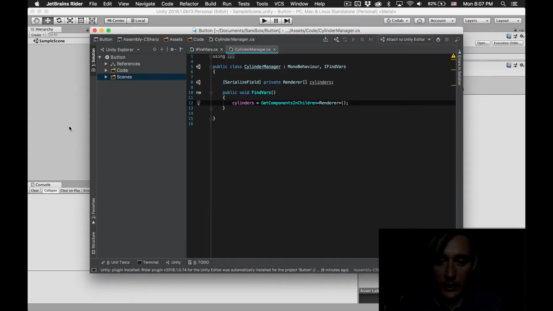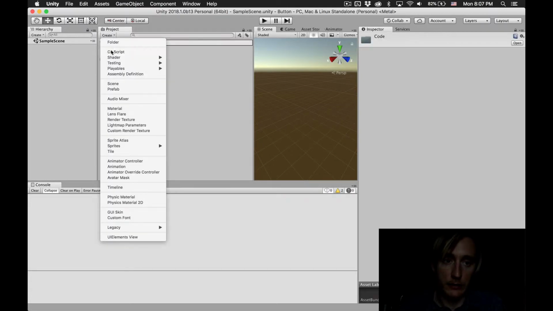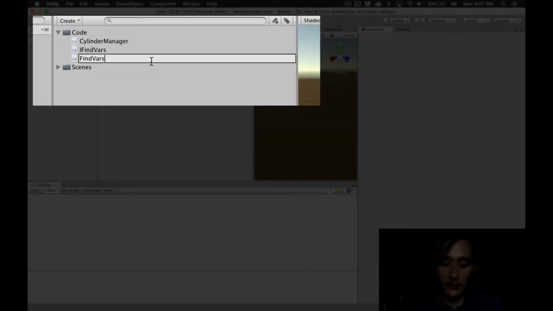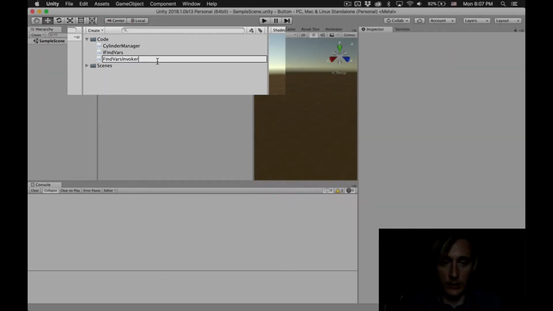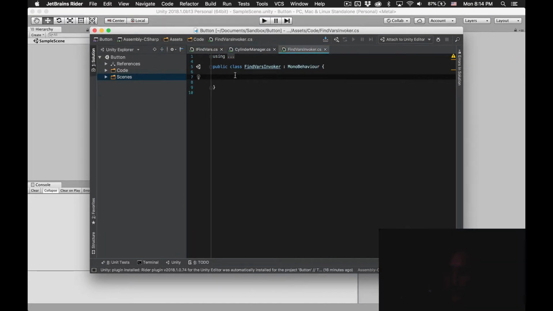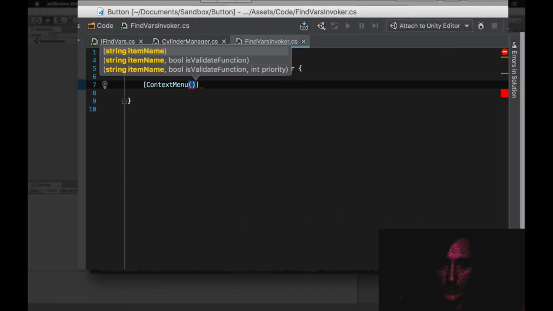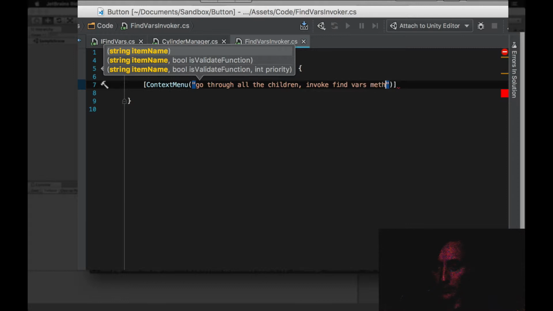Okay, we've got that, and now we are going to create a third script called FindVarsInvoker. What it's going to do is go through the children and invoke the IFindVars interface. First of all, the ContextMenu attribute. This gives us a way in the inspector to fire off a function that goes through all the children and invokes the FindVars method.